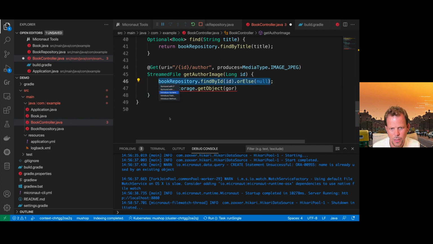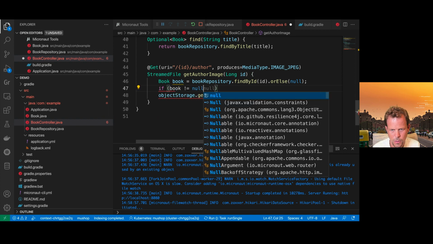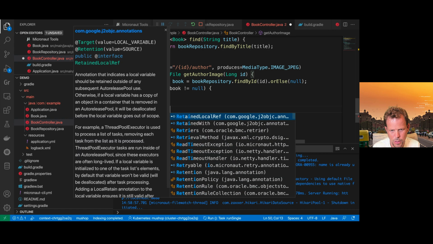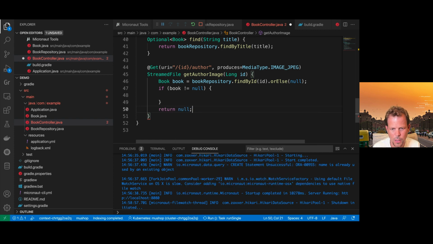and assign that to a local variable. So there's my book, and if the book does not equal null, then what I'm going to do is, otherwise we're going to return null. So what happens when you return null in Micronaut is it results in a 404 automatically. So this will just result in a 404 error.